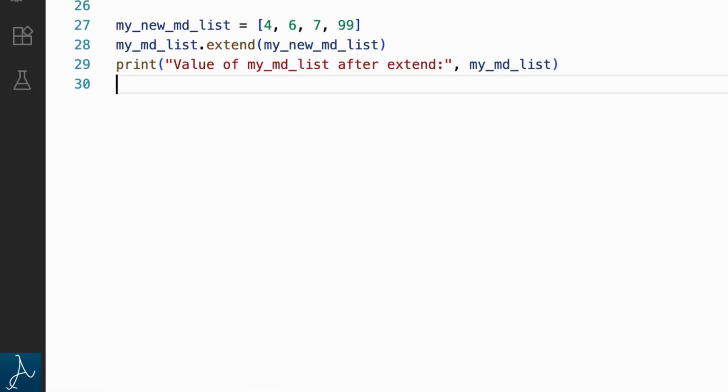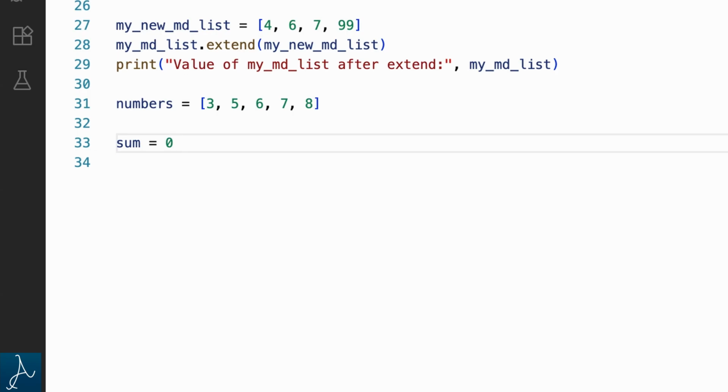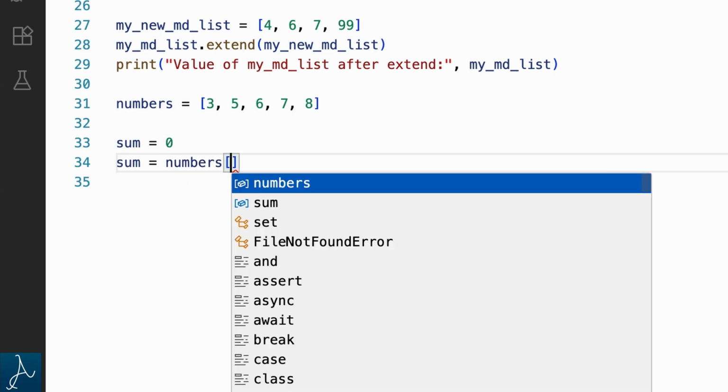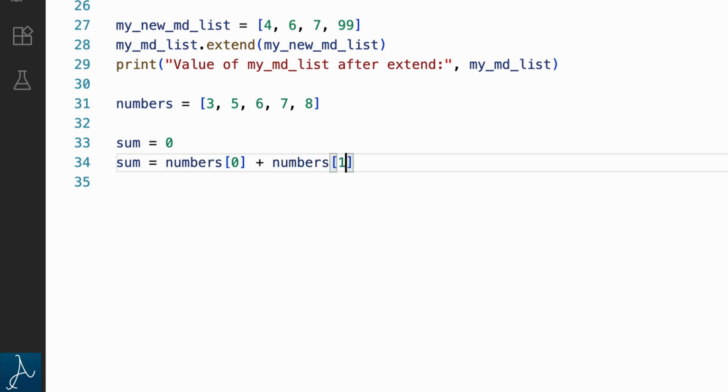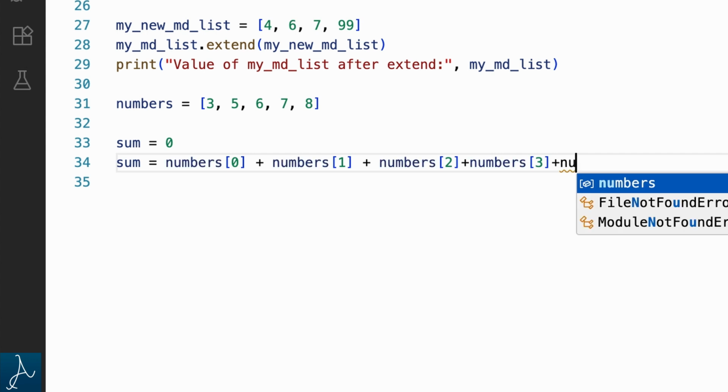Alright, I'm going to show you a very useful technique that you will be using a lot when writing Python programs. Let's say you have a list of 5 integers. numbers equals 3, 5, 6, 7, 8. Now, suppose you want to calculate the sum of all these numbers. One way to do this is by writing sum equals 0. And in the next line I will write sum equals numbers at index 0 plus numbers at index 1 plus numbers at index 2 plus numbers at index 3 plus numbers at index 4.